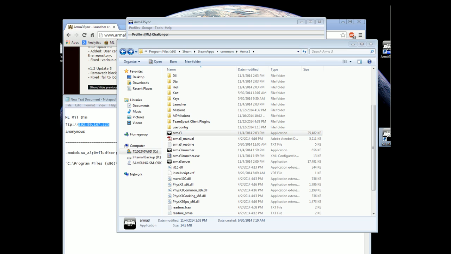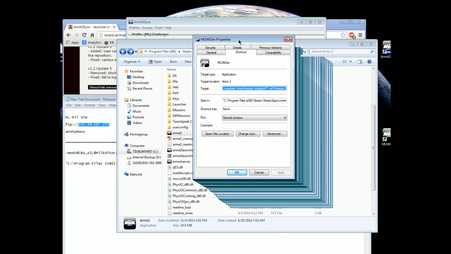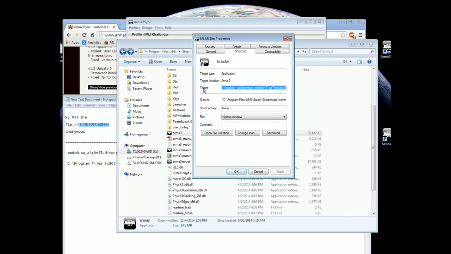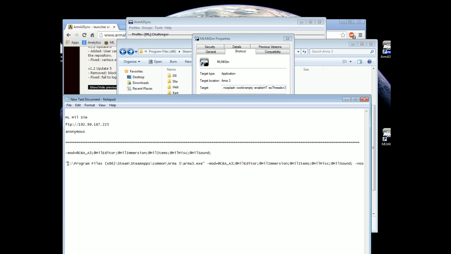The important thing is to right click on it, go to properties, and then the target line right here. By default, the target line is going to have just this right here: the quotation, your file location, and arma3.exe, end quotation, and that's it for the target line. We need to add the actual mods so that when you start your client, it'll actually run the mods needed to join the server. So you're going to copy and paste. I'll put it in the description of the video. You can just copy and paste.